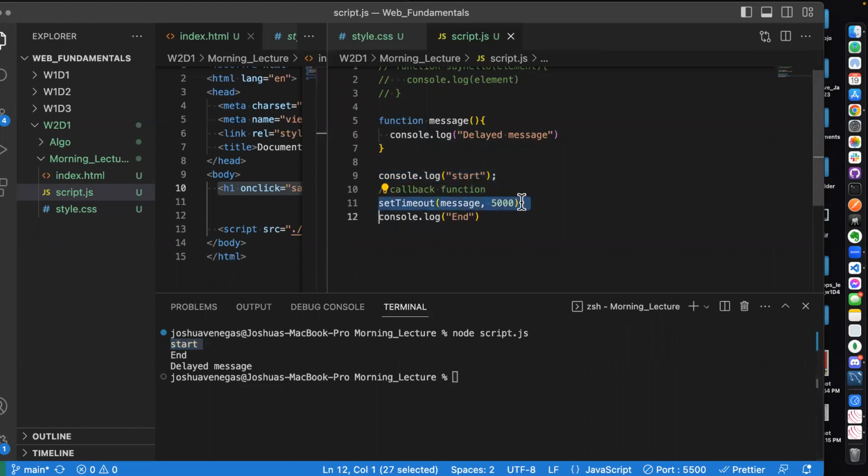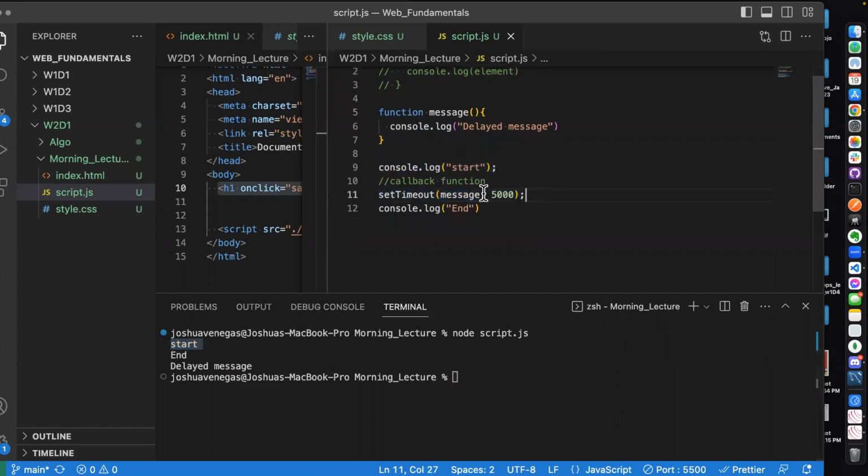All right, it went straight to line 11. And it said, okay, you have a setTimeout function. You want me to call this function message after 5 seconds. Okay, I can do that. It starts the process. And then it moves on to this line, which is end. Okay, so this process has started, even though we don't see anything for it yet. So it should see start and then end. And then after 5 seconds, we should see the line completed here.